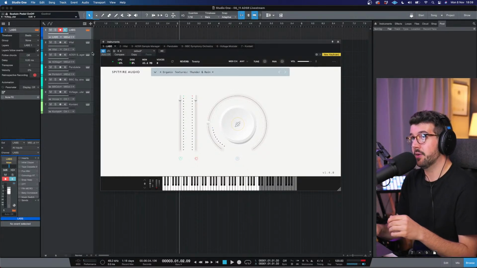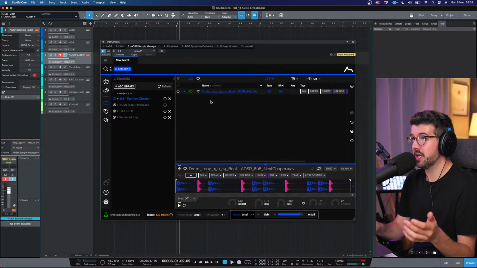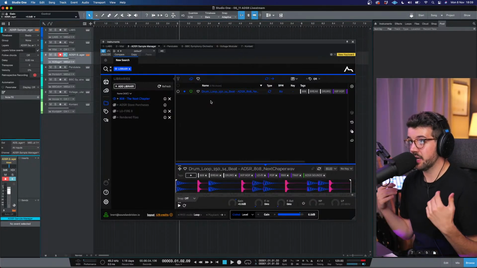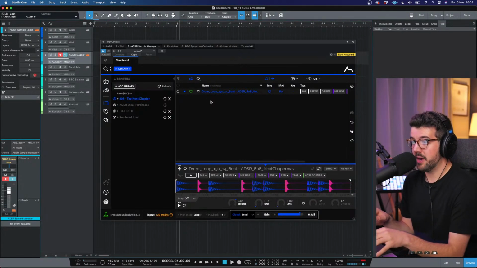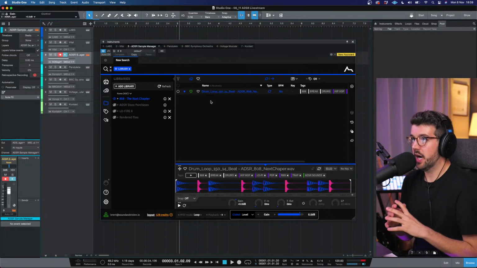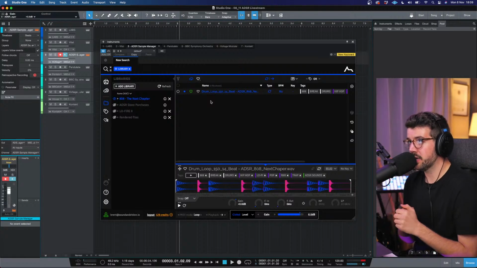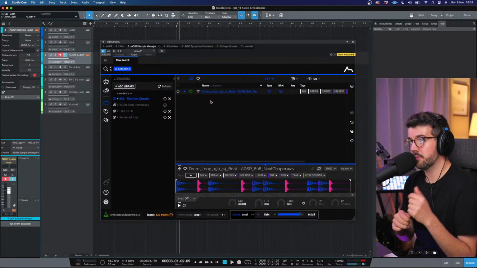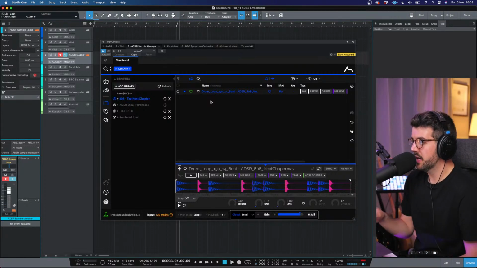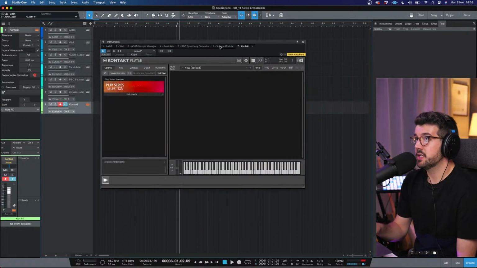We have our very own, shameless plug, the ADSR Sample Manager, which is completely free and one of the best ways to store and collect samples from anywhere. It doesn't have to be exclusive to ADSR. We also have the Wave editor there as well. I'll delve a little bit more into this later on, but there are a couple of videos already on the channel. So Spitfire Labs, Symphony Orchestra, ADSR Sample Manager, and then Contact, this is Contact Player.